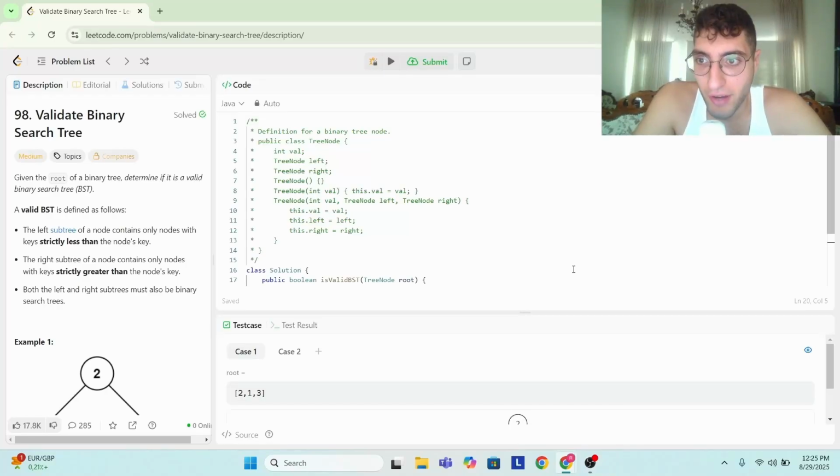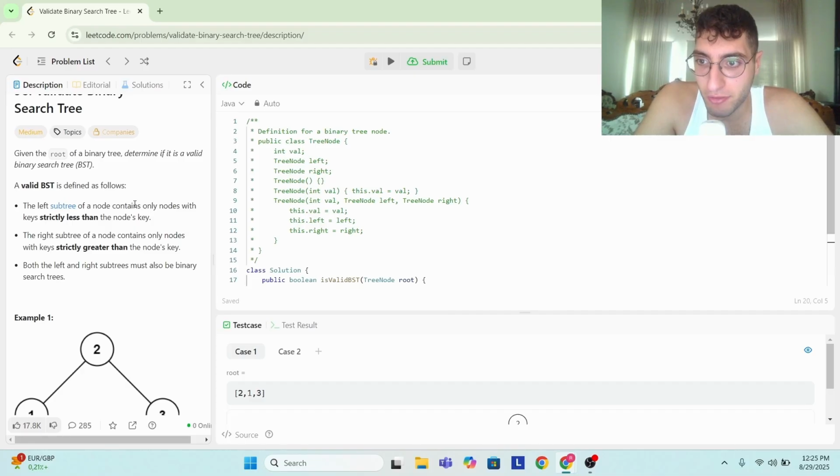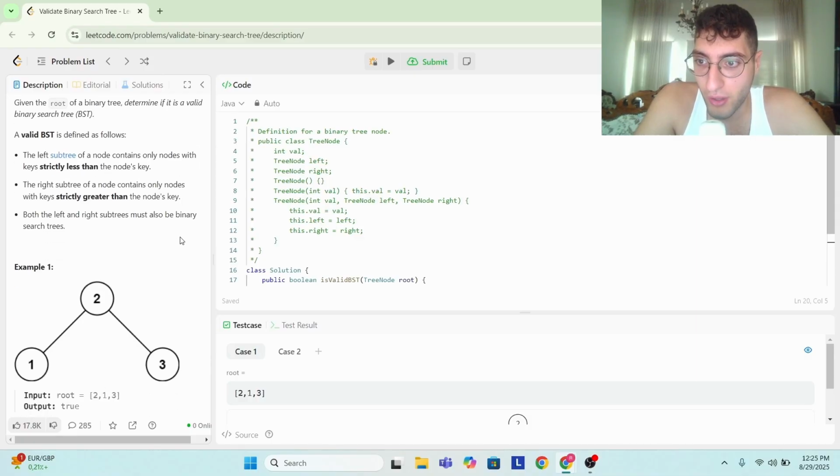Now let's solve the validate binary search tree problem on LeetCode. This problem is classified as medium. Given the root of a binary tree, determine if it is a valid binary search tree, BST. A valid BST is defined as follows. The left subtree of a node contains only nodes with keys strictly less than the node's key. The right subtree of a node contains only nodes with keys strictly greater than the node's key. Both the left and right subtrees must also be binary search trees.